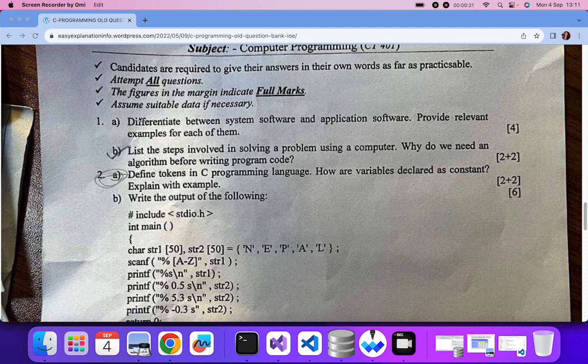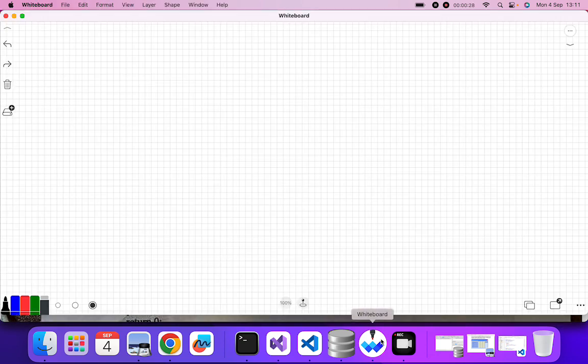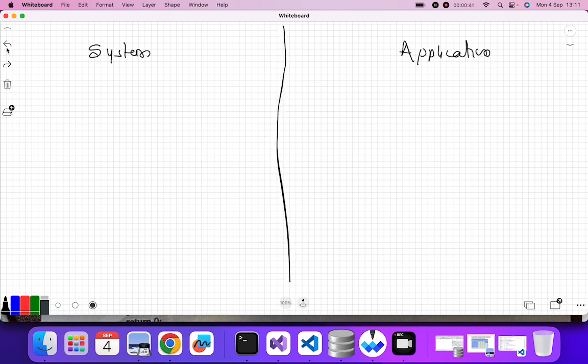So first question is 1A, that is differentiate between system software and application software and provide relevant example for each of them, and this question has been asked for 4 marks. So for 4 marks you have to write at least 5 or maximum 6 points. Let us differentiate it, and while giving the answer for differentiation, please do it column wise, don't do it in paragraph. So what is system software?